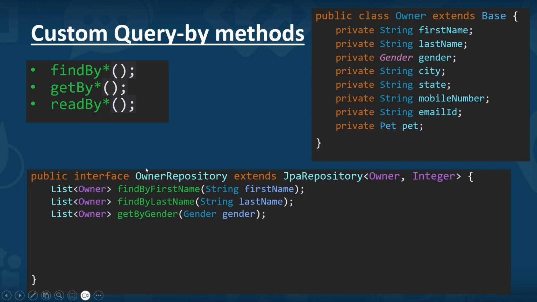It is not possible that here you say get by gender but you pass something different like an integer or something else. That won't work. Again, we have only two genders, male and female. There are so many owners who are male, there are so many owners who are female, so again we need to return a list only here.